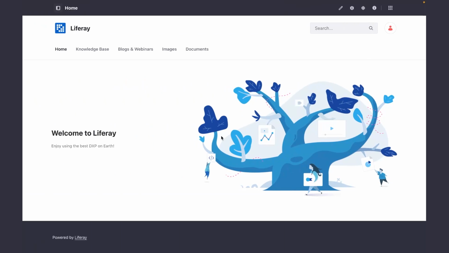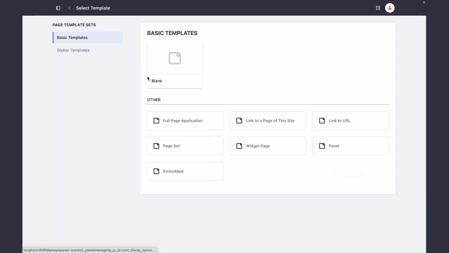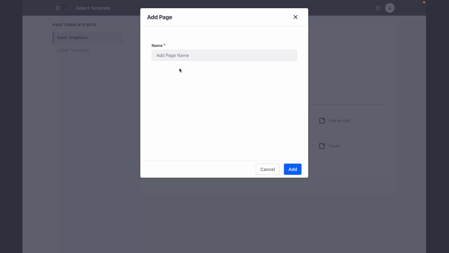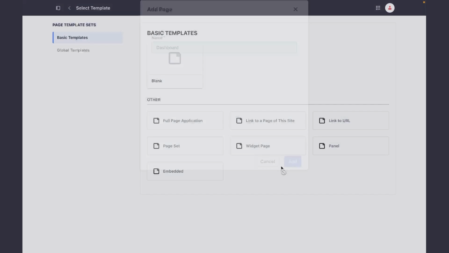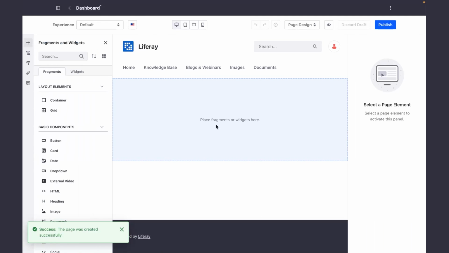So now we will try to aggregate the data on the dashboard that will be also visible for our users. So we will add another page to our menu, but right now we aren't going to use the widget page because we want something more complicated. So we will use the blank page and let's just call it dashboard.